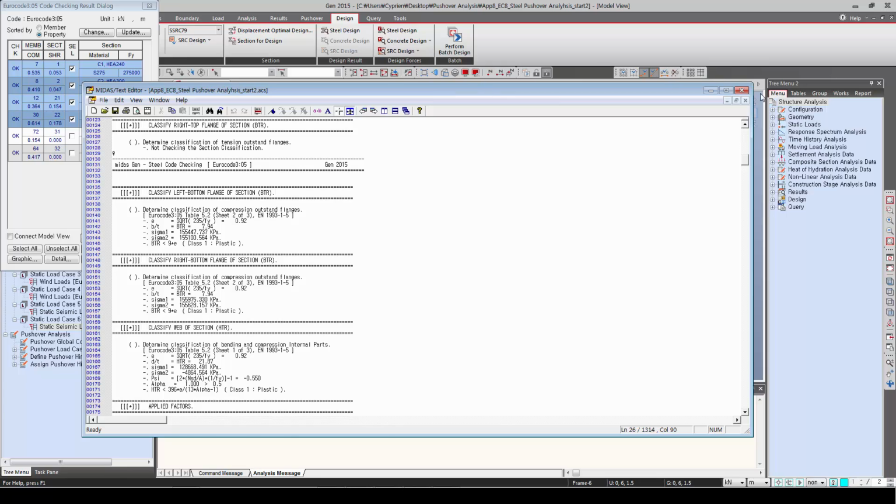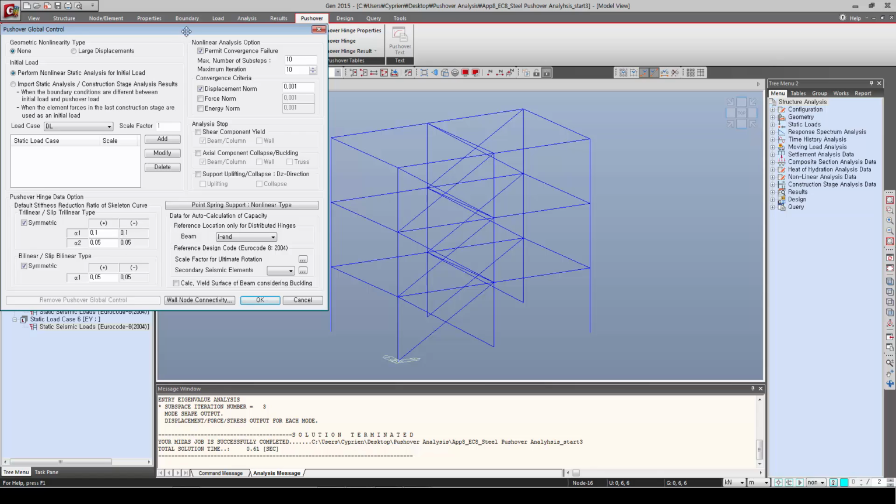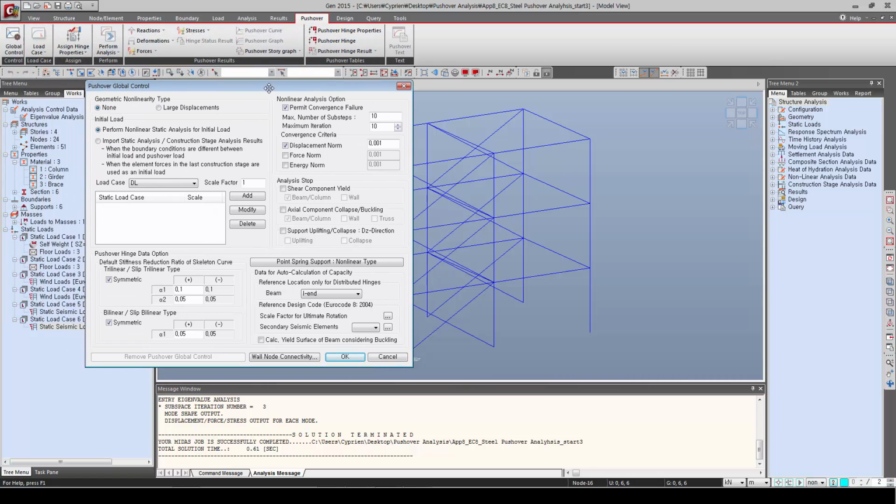So that's why I'm doing that. So now let's go and define the pushover analysis. For that, go in pushover, and the first step will be to define a pushover global control here on the left of the pushover tab. So we'll define first the initial load cases, which will be applied prior to the pushover analysis, such as the dead load and live load.